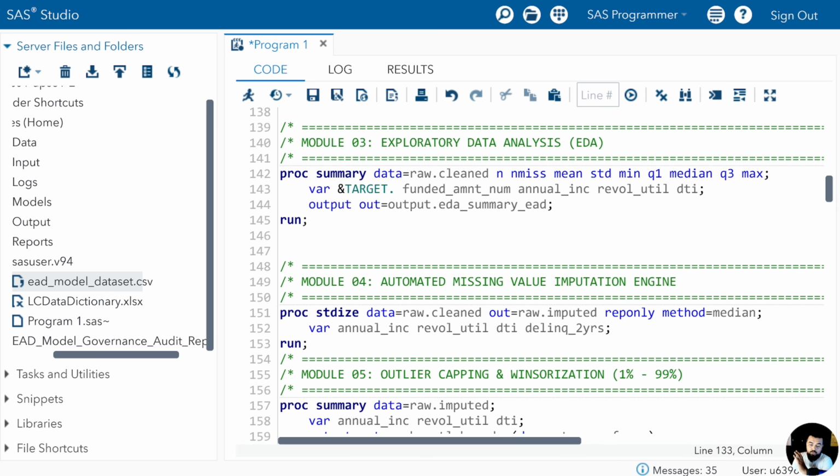Okay. Now let's move on to modules number 3 and 4. Modules number 3, 4, and 5 are EDA, imputation, and a combination of winsorization. Module number 3 runs basic exploratory data analysis using proc summary. You can use proc means also, depending; every team is different, right? In the market, they use different methodologies. Proc summary checks distribution stats like mean, median, standard deviation, and you need to check all these values because these are the statistical quartile things which you should know as a developer.